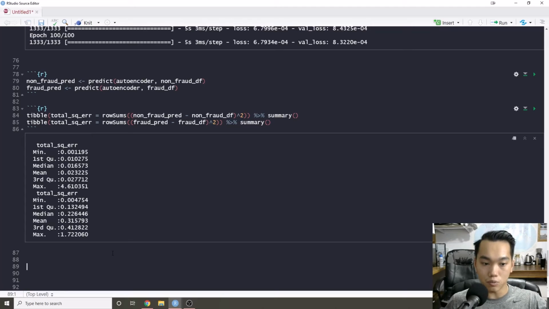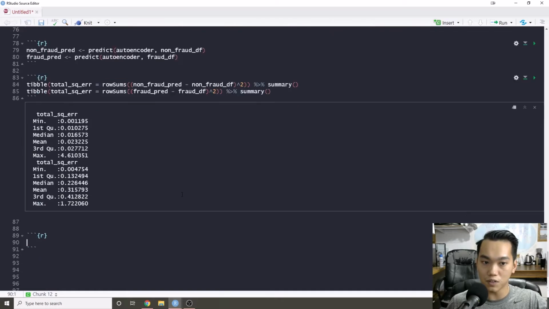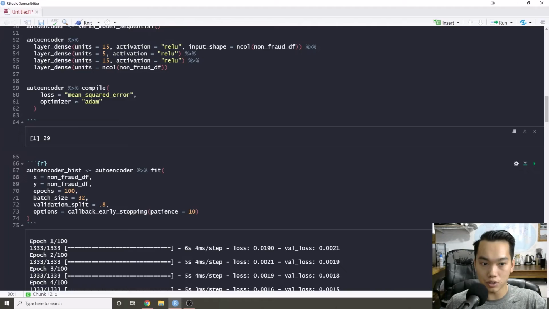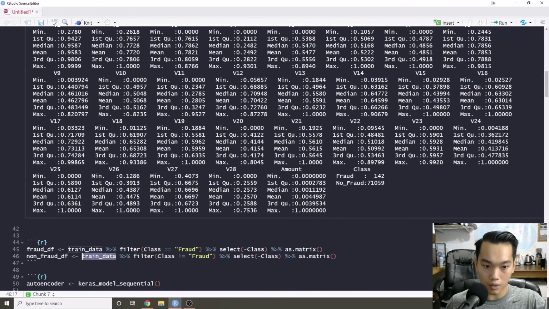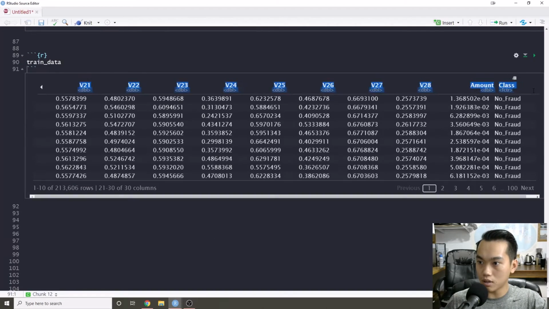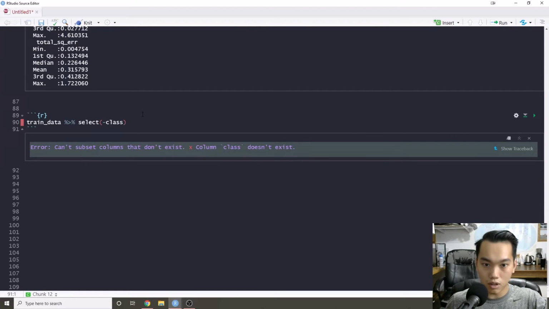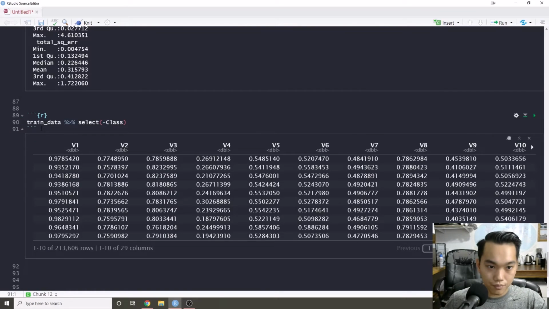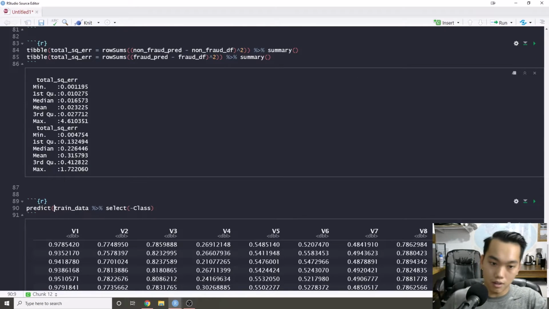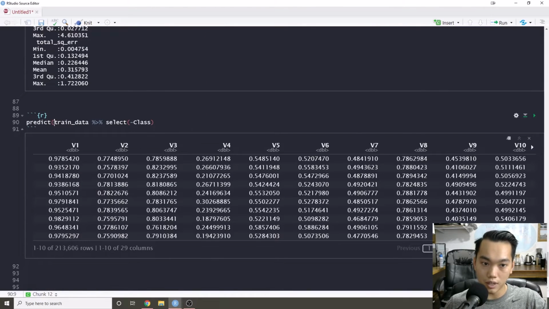So now that we have this, one way to actually calculate or create an anomaly detection model is to use those errors as features. So let's actually do that. So I'm going to actually go back to our trained data right here. Our trained data. I'm going to select minus class. And I'll do the same thing where I'll use our autoencoder to predict based off our trained data.